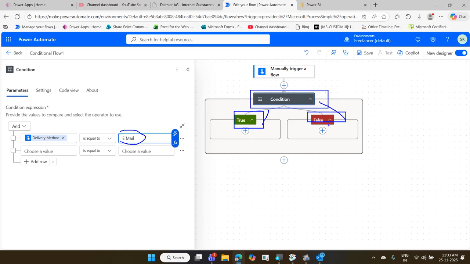No, that is a drop down for selecting while entering the data. This is for giving the condition. No, this we cannot do. That's a drop down for the user, not for us. Okay. Now we have given this delivery method is equal to email.